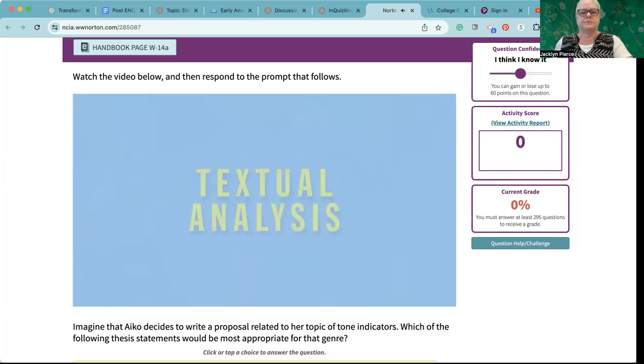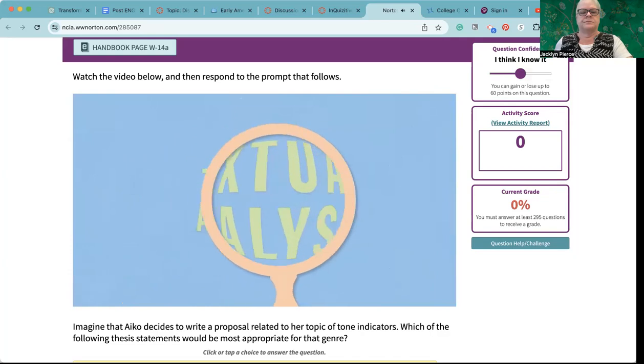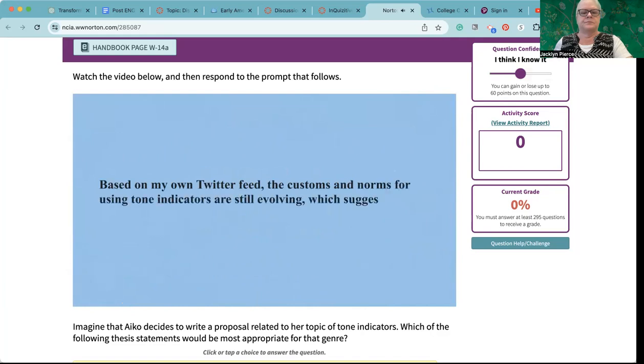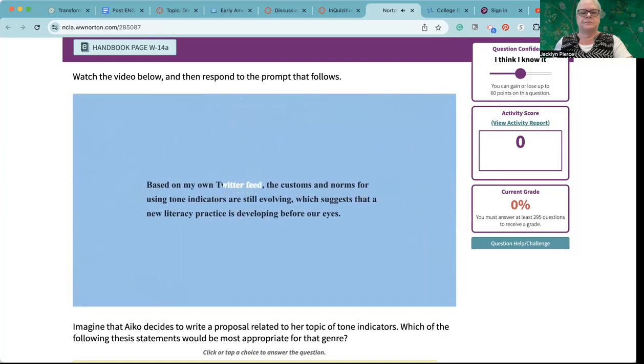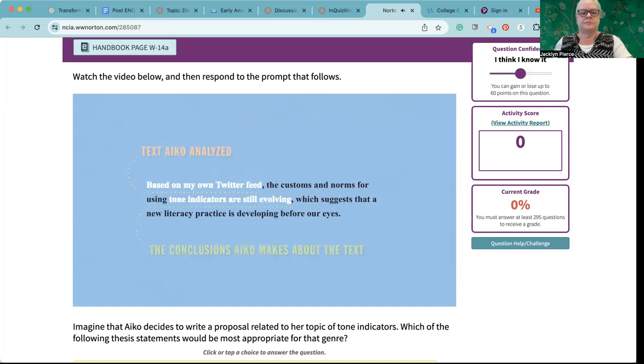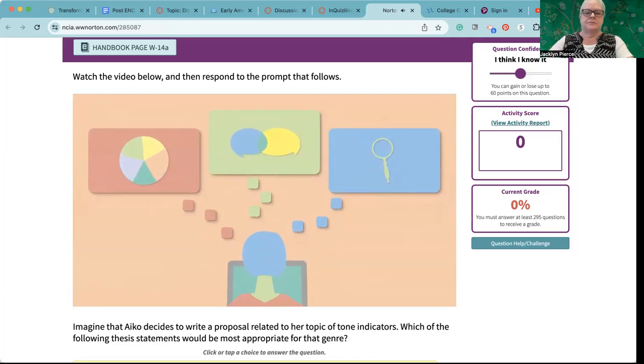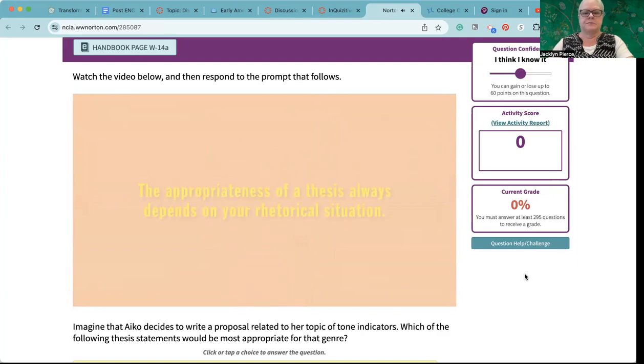If Aiko decides to write in the genre of a textual analysis, she might create a thesis like this. Based on my own Twitter feed, the customs and norms for using tone indicators are still evolving, which suggests that a new literacy practice is developing before our eyes. Notice how this thesis makes an assertion about a specific text, a collection of tweets that Aiko analyzed. The thesis also sums up the conclusions Aiko developed about the text. In each case, Aiko's thesis takes a different stance and presents a different angle on her topic. That's because, like most things with writing, the appropriateness of a thesis always depends on your rhetorical situation.